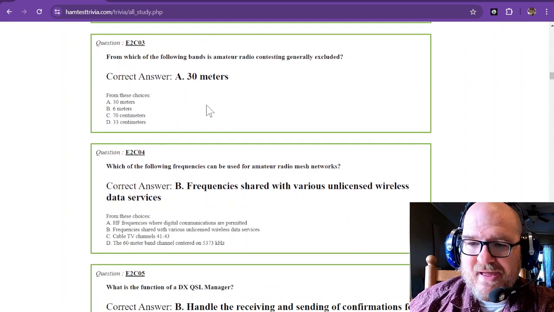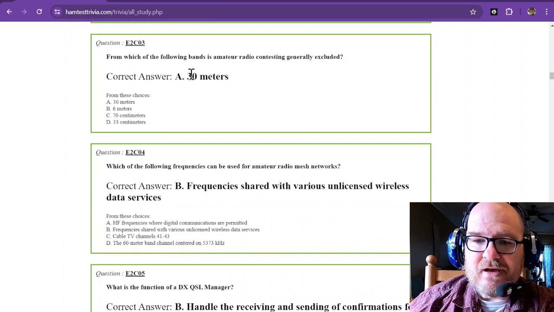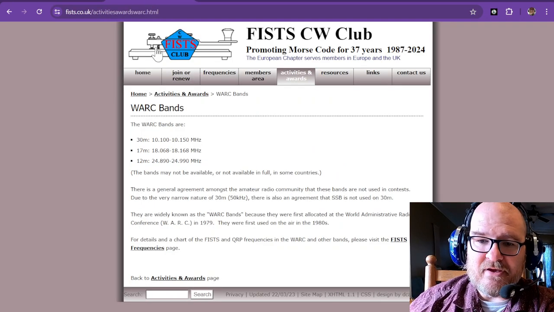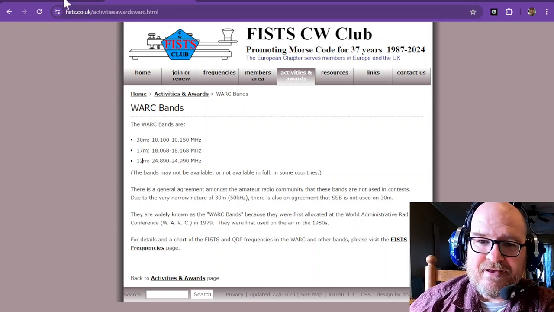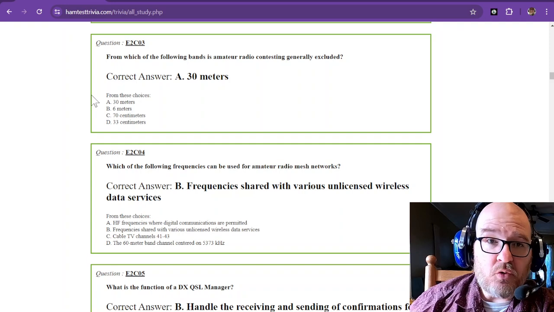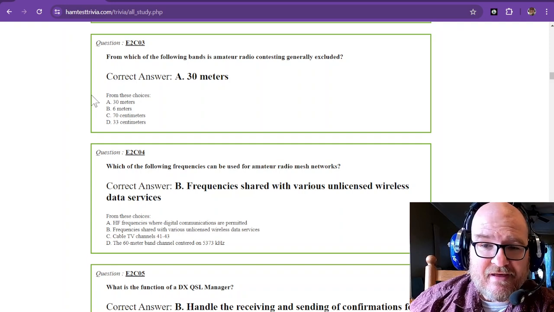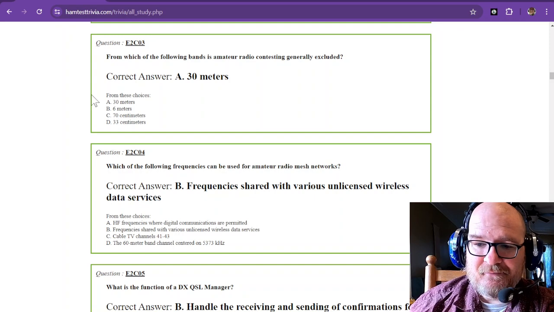From which of the following bands is amateur radio contesting generally excluded? Now, from down here in your choices, it's 30 meters, but there's quite a few of them in the WARC bands. There's 30 meters, 17 meters, and 12 meters that the World Administrative Radio Conference, also known as WARC, those are the WARC bands, 30, 17, and 12, where you do not contest. Those are just for chasing a little DX and locals, having conversations. That's where you escape from the contests.